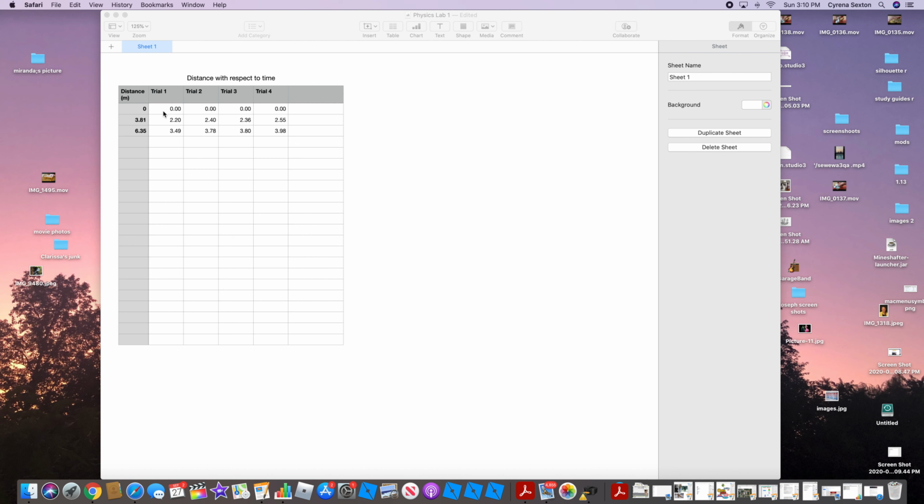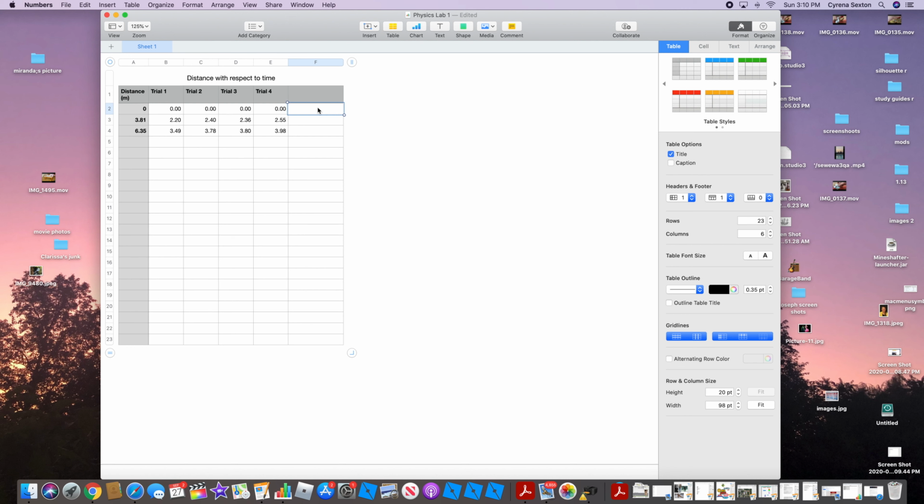Okay, so what you're going to do is enter your data into a spreadsheet. Hopefully you all know how to do it at this point. You have your distance in the header column and then your trials in each of the other columns. In the last column, we're going to calculate the average of each.